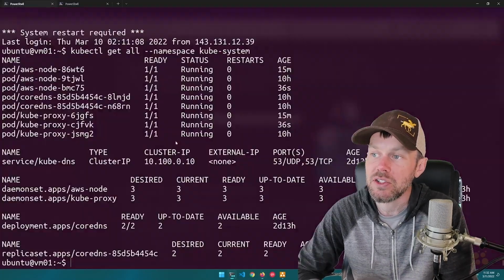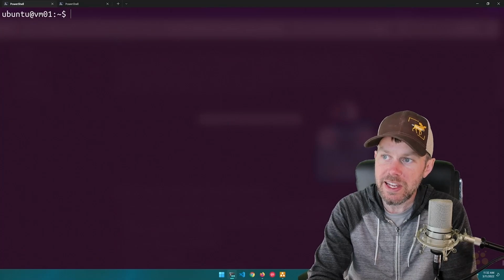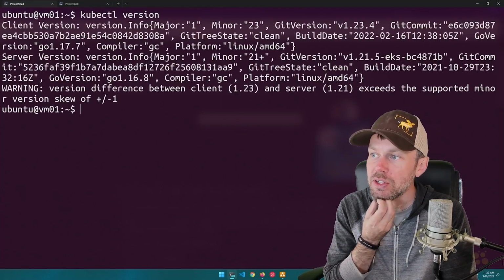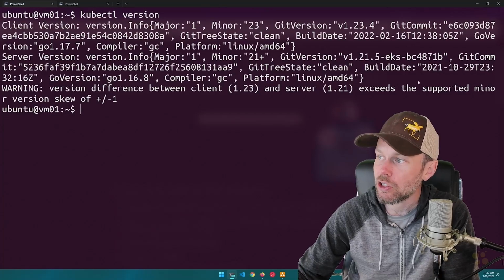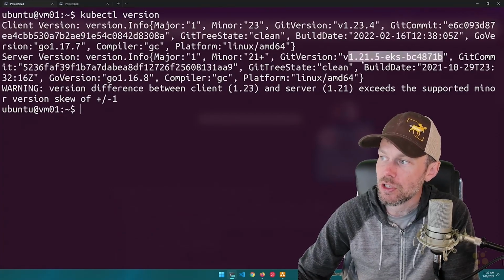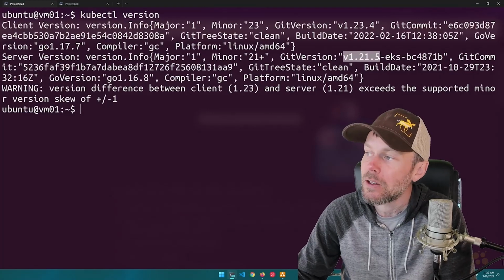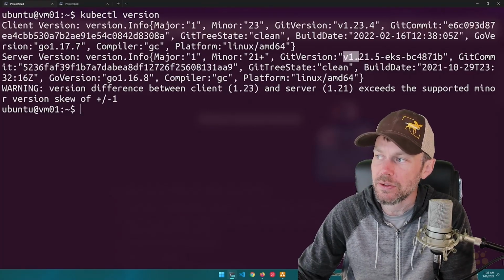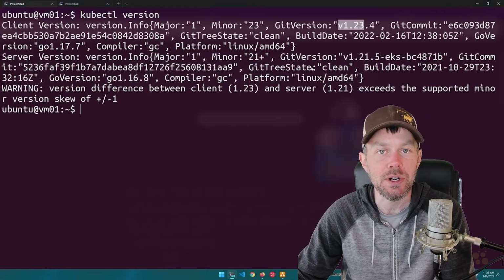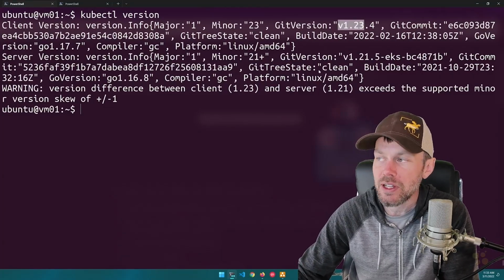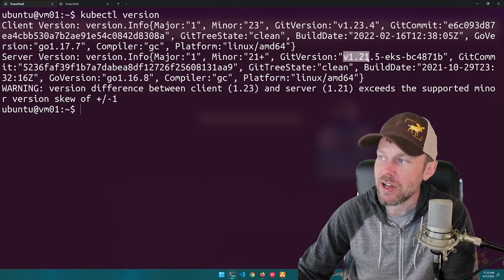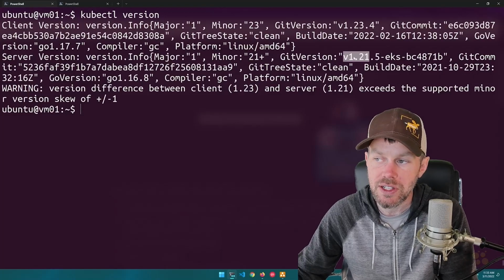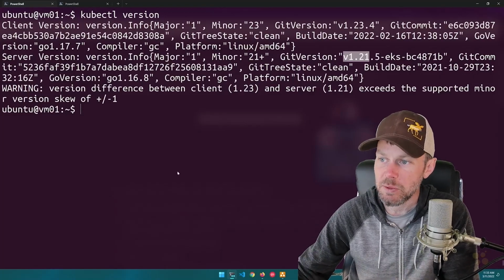But I've already got a cluster up and running here, and I've got the kubectl command line utility attached to it. So if I do kubectl version, you can see that I am running Amazon Elastic Kubernetes EKS version 1.21.5. So EKS is a couple of minor versions behind on Kubernetes. The current version of Kubernetes is actually 1.23, and that's the client version that I am using right here. But I'm actually talking to a slightly older cluster version, which is the latest version that's available for EKS specifically.